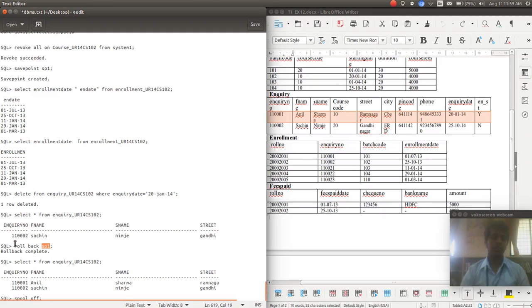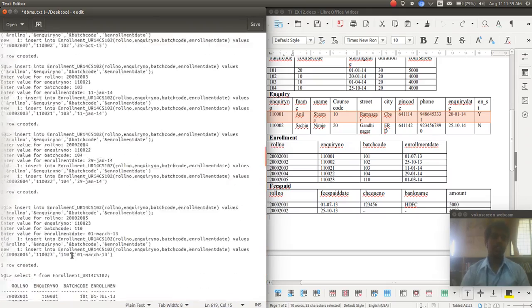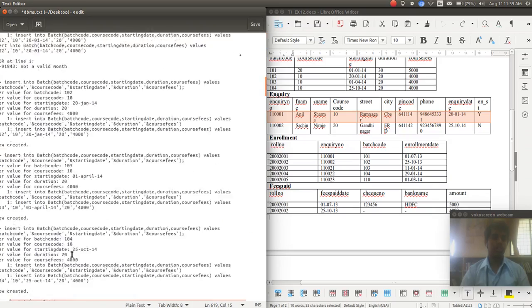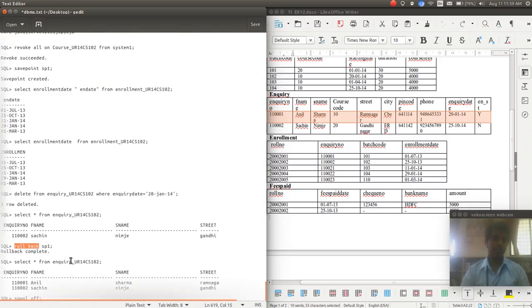To roll back, the keyword is rollback. And the way I want all these to be in my text file, I use the spool keyword, put it into it, and then close the spool off and save the file.